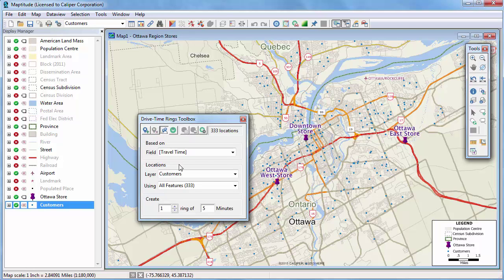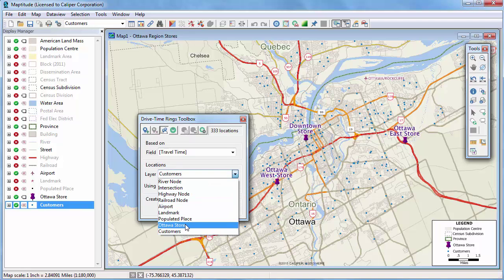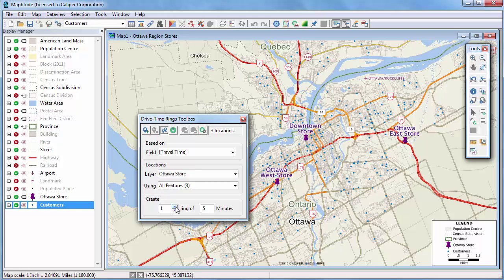Now I can choose my store layer for the origin points, and I will use all features in the layer. And I'll create 3 rings at 5-minute intervals. Notice, I can also choose whether to base the rings on travel time or distance using the Here Street layer provided with Maptitude. Now click this button to create the drive time rings.